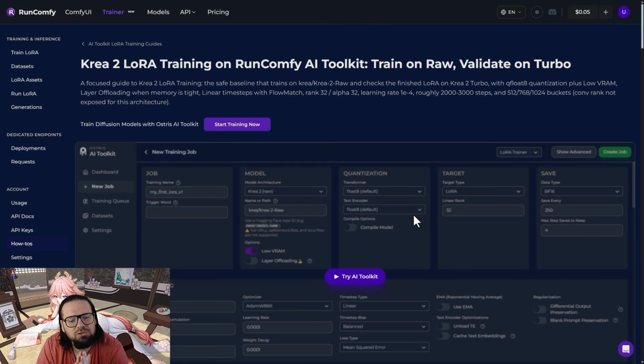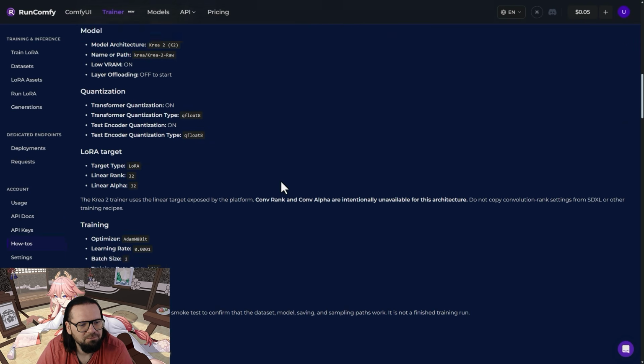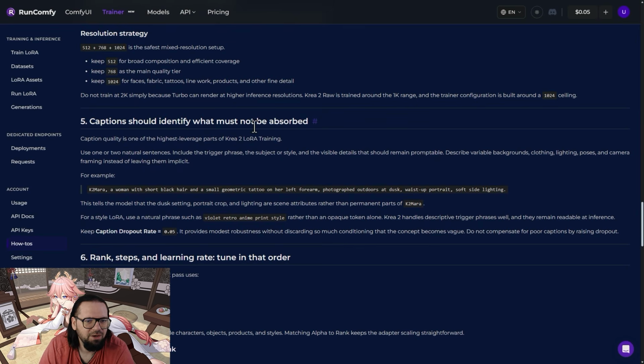Okay, so when you go to the AI Toolkit, they have a Run Comfy site where they just tell you how to do all the how-tos. This is where you're going to pick up the tips on how to run the model. If you go down to step 5, captions should identify what must not be absorbed. Caption quality is one of the highest leverage parts of Krea 2 LoRA training. Use 1 or 2 natural sentences, including the trigger phrase, the subject or style, and the visible details that should remain promptable. Describe variables in backgrounds, clothing, lighting, poses, and camera framing instead of leaving them implicit.